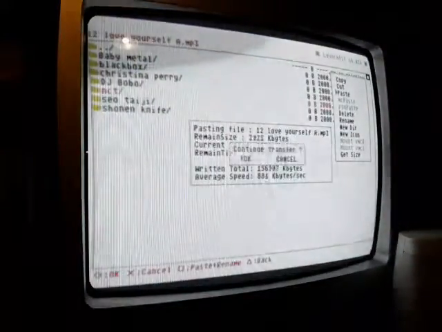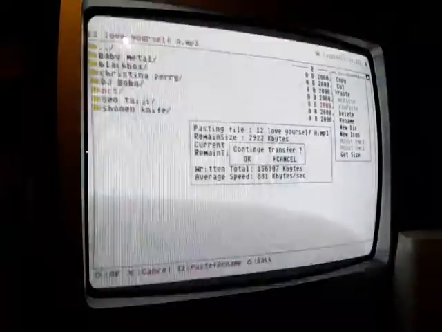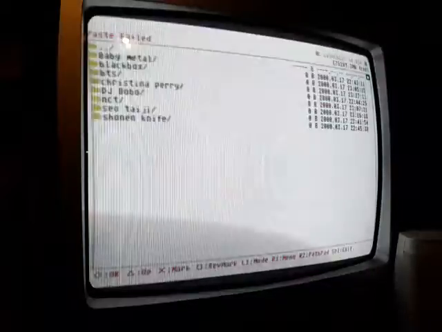Cancel by pressing the X button. Continue transfer. Cancel.